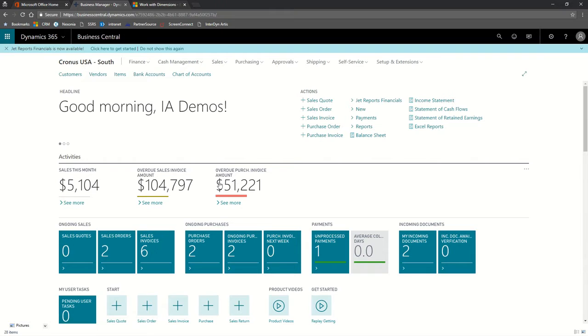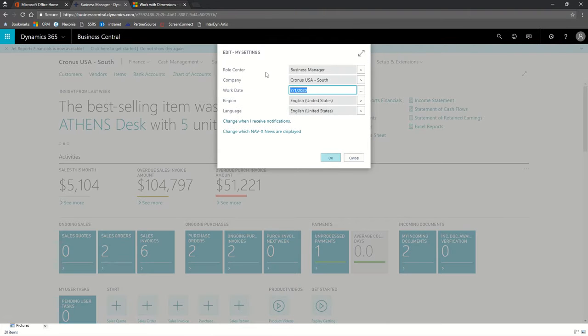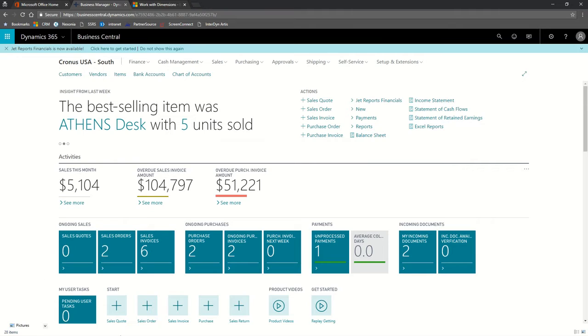So I'm logged in, and what do I see? I have quite a full screen. That's because right now I'm logged in as the role of business manager. So as the business manager, I have quite a lot I need to keep track of. So let's go and see what the business manager sees and has access to.